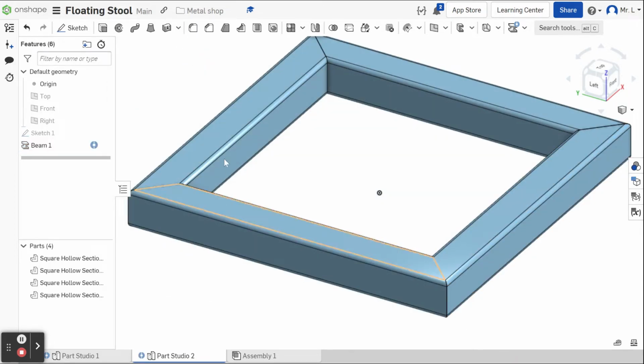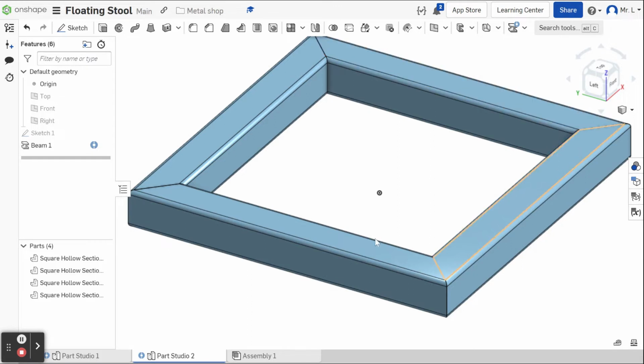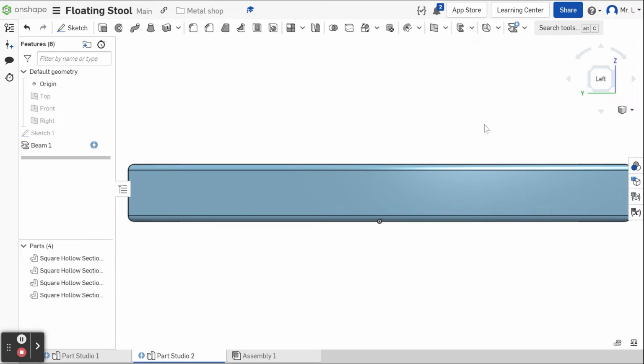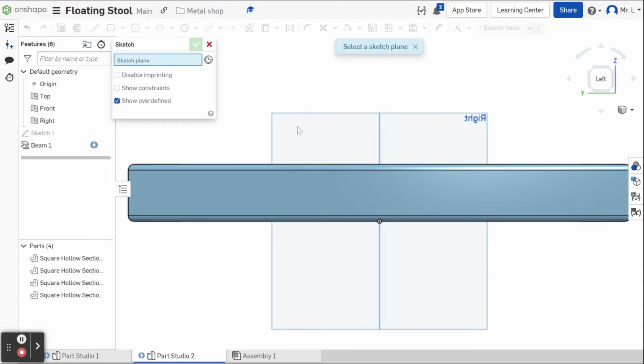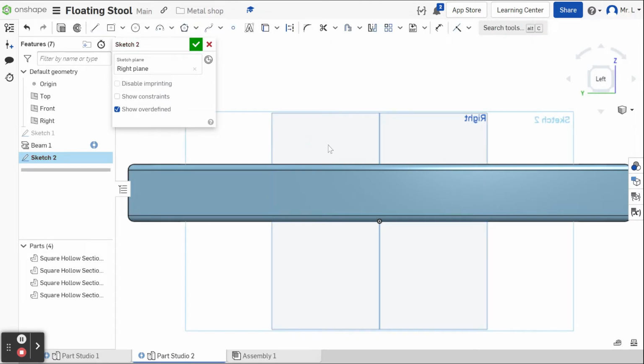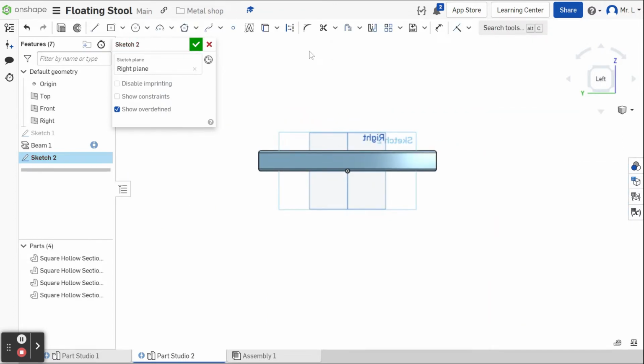So we have this 14 inch by 14 inch square here. I'm going to go to now a left or right view. It doesn't matter which one, but we're going to go to a side view, and I'm going to turn my planes back on for a moment. And we're going to do another sketch. So we're going to go sketch, and we're going to select the right plane here. I'm going to zoom out a little bit here.